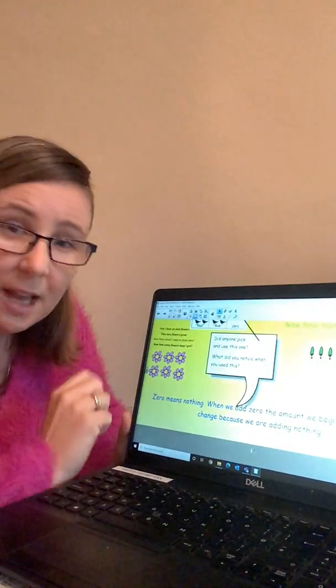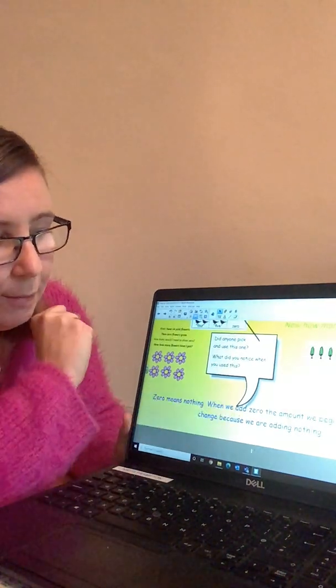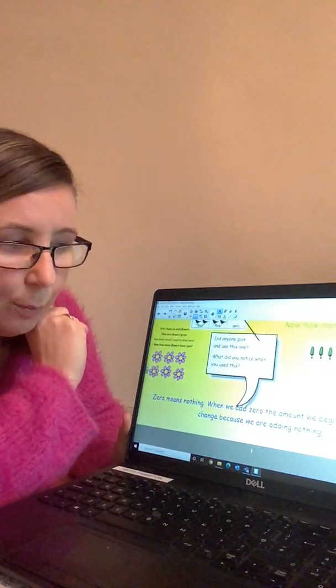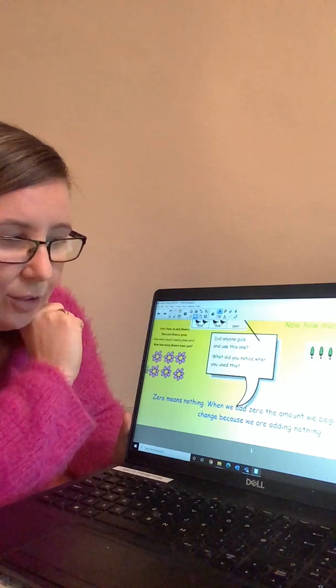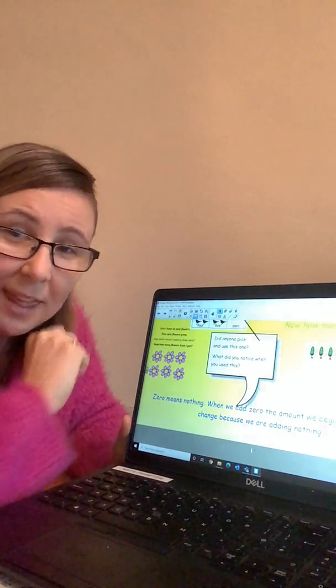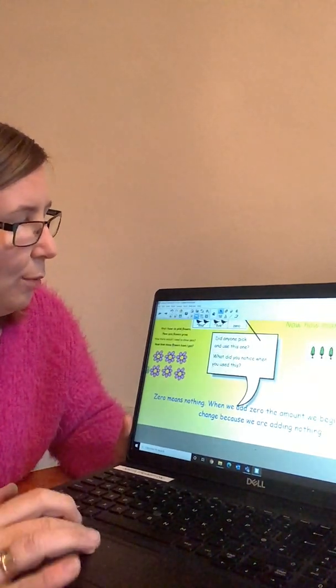So it says here 0 means nothing. When we add 0, the amount we begin with does not change because we're adding nothing. We've got nothing more to add.